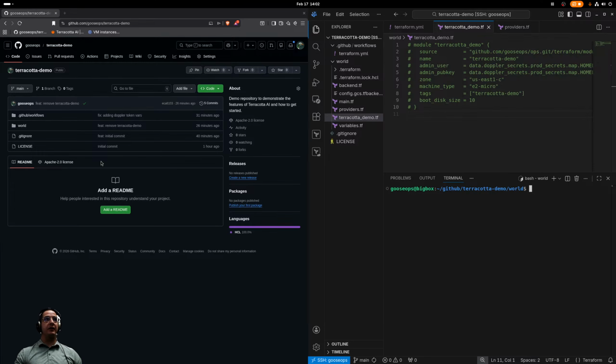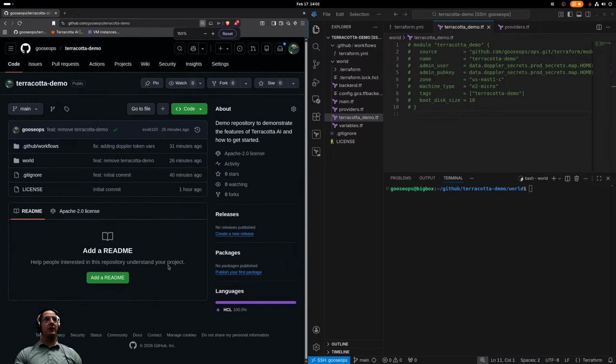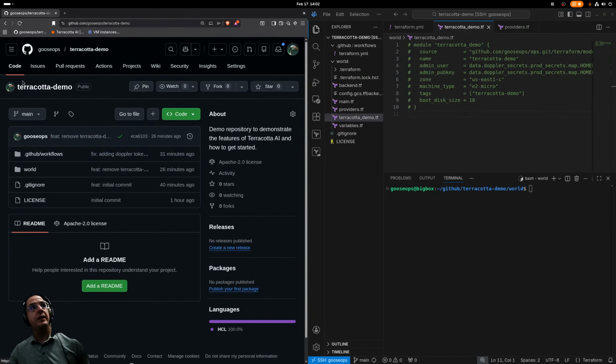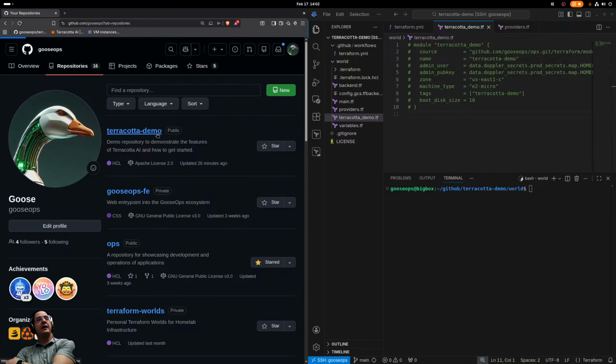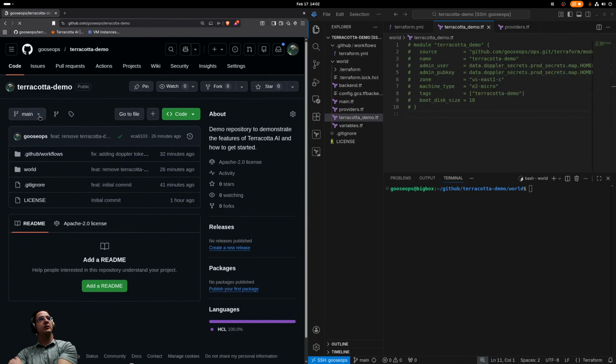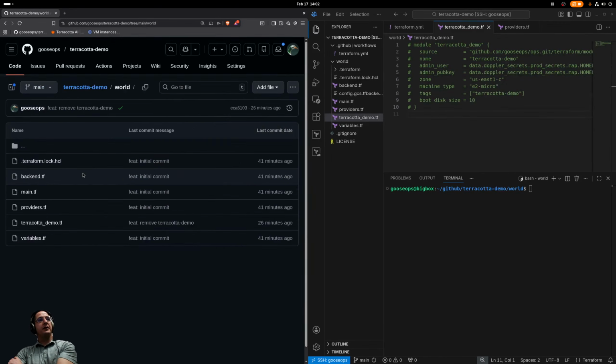What you're seeing here is, this is probably a little small, the Terracotta demo. This is a repository from GooseOps. It is a public repository. You can fork it, and there's not a whole lot here. There's not a ton in the repository as far as actual code goes, but there's a bit of Terraform code, and there are the providers that we're going to be using today. I can show you that.